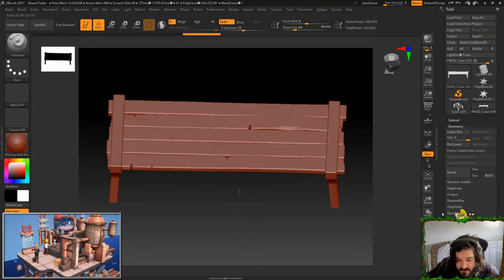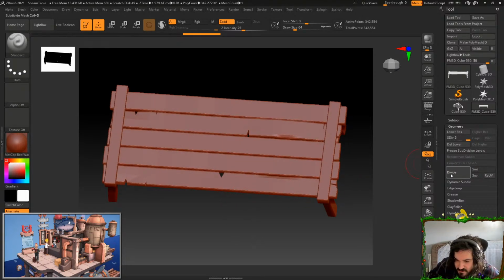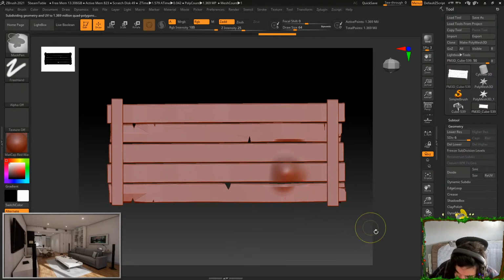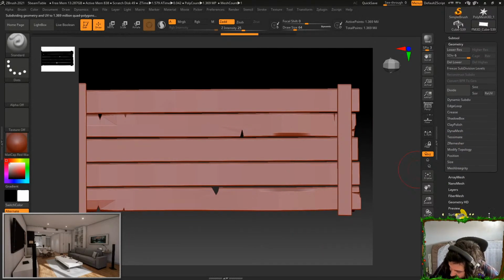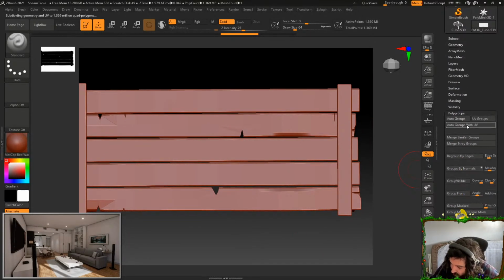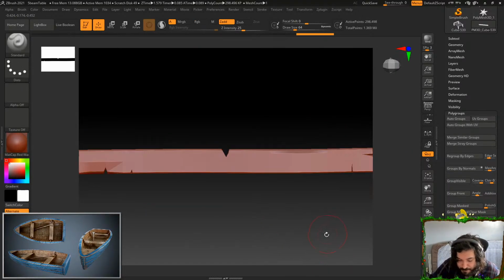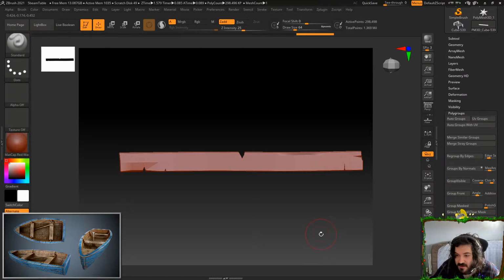I haven't been in ZBrush in quite a while, to be honest. Can divide one more time, probably. 1.3 million. Yeah, it's good. Make poly mesh, body groups, body group, and we start working at one at a time. This is what I learned in.